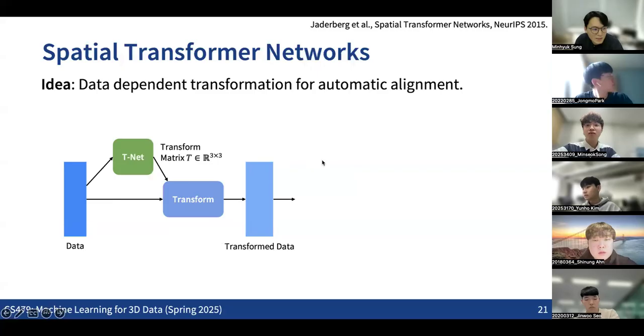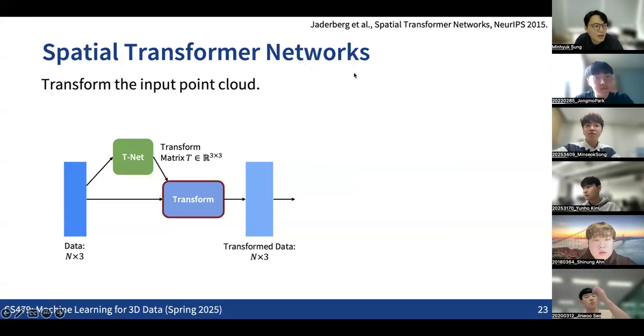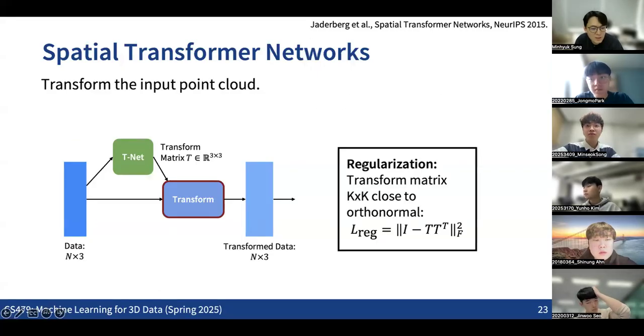The simplest idea that has been applied for the PointNet was having a regularization. Once you predict a 3 by 3 matrix here, we have a regularization loss that makes this T matrix an orthonormal matrix.